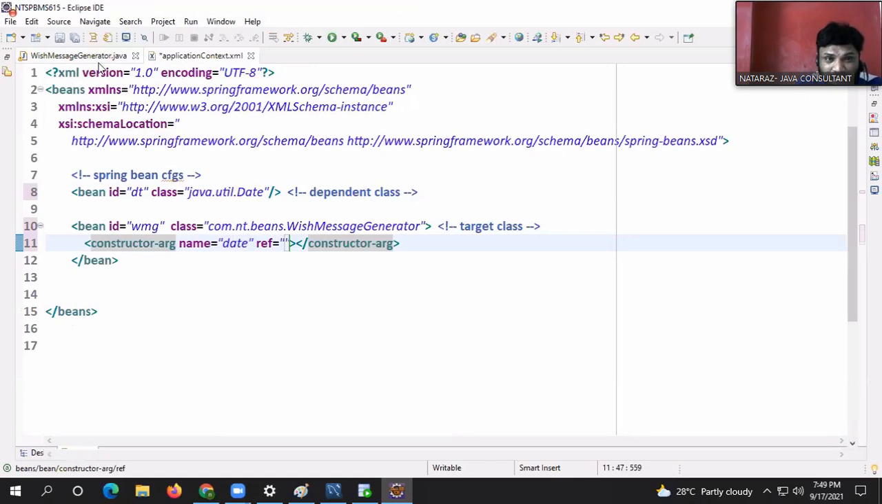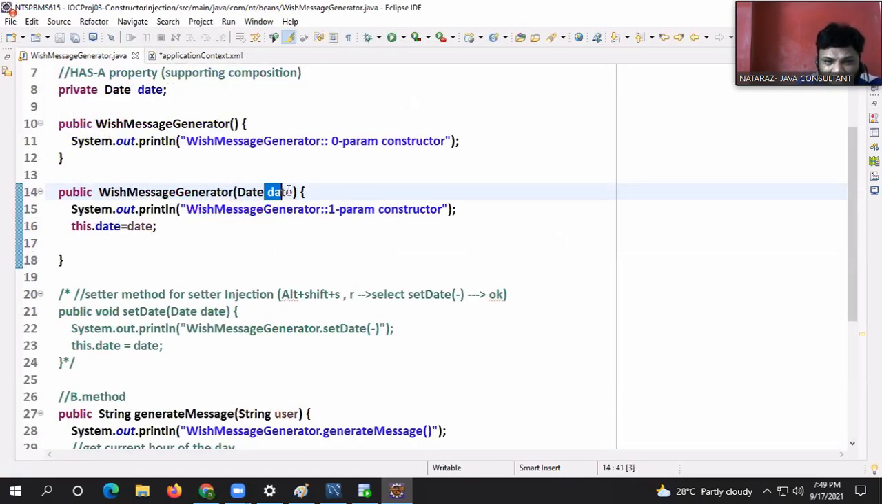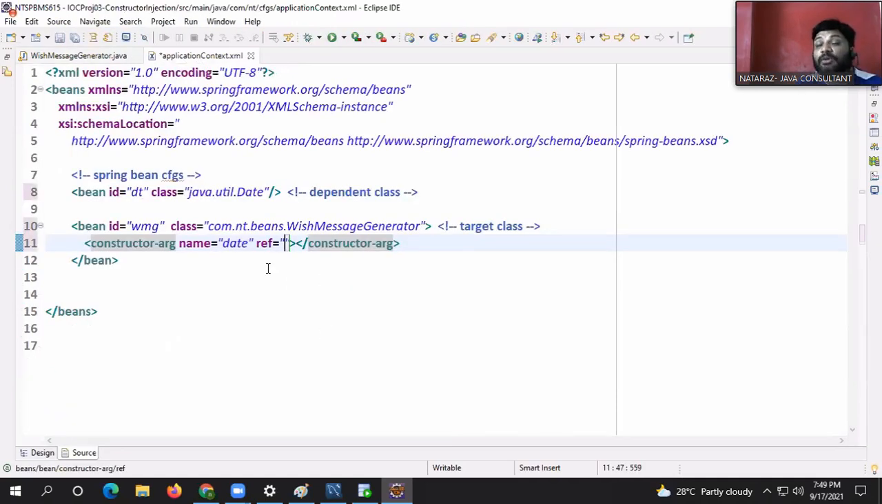It is the param name, guys. Okay. Yes. To this param, what do you want to inject? Dependent bean class object. Every Spring bean is identified with what? Bean ID. What is the bean ID of the dependent class? DT. What is the bean ID of the dependent class, guys? DT.